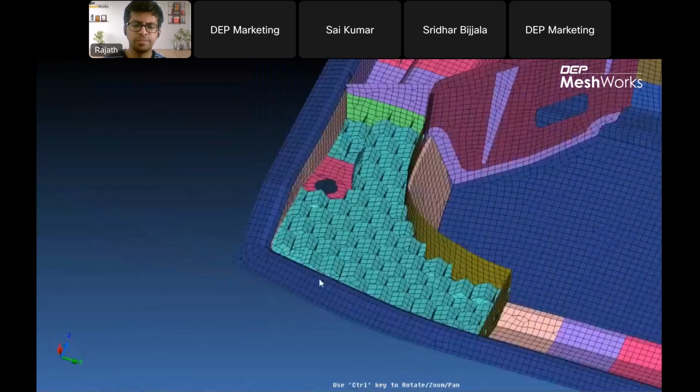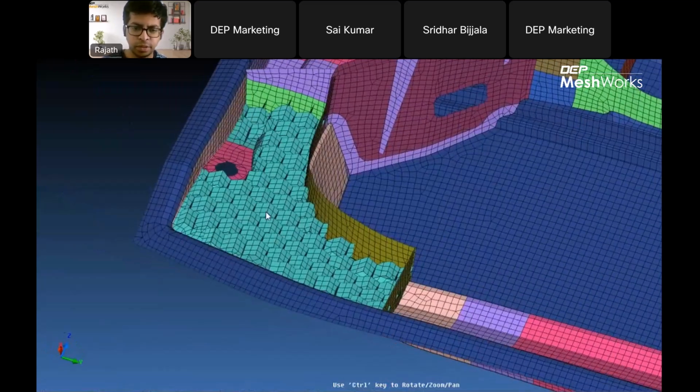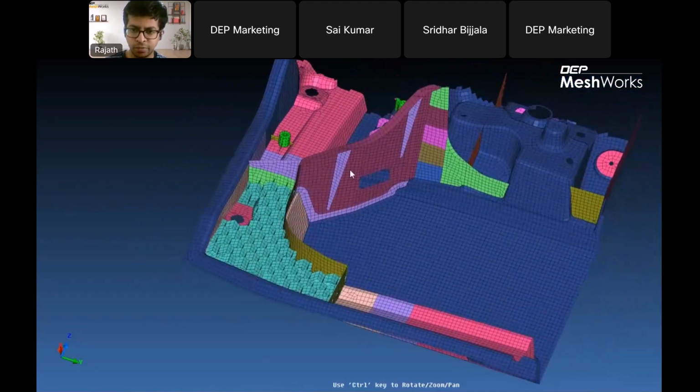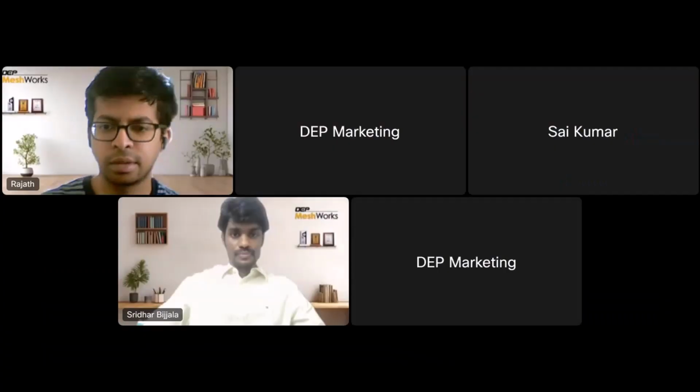Yeah. So these were the demos we planned for the topology optimization. I showed how we can quickly create design space using MeshWorks, and how we can easily create shell bosses, shell grips, or these patterns on the components. So thank you very much. I'll give it over to Sridhar for the next steps.